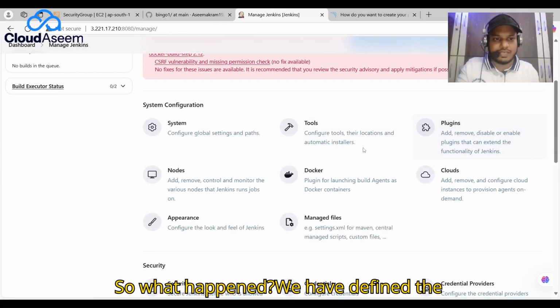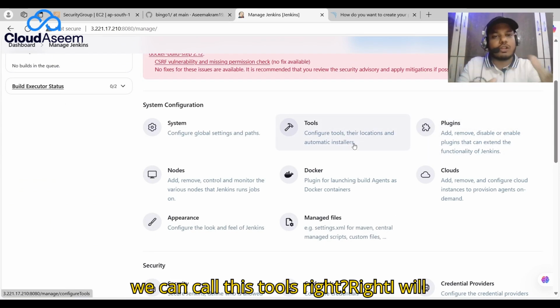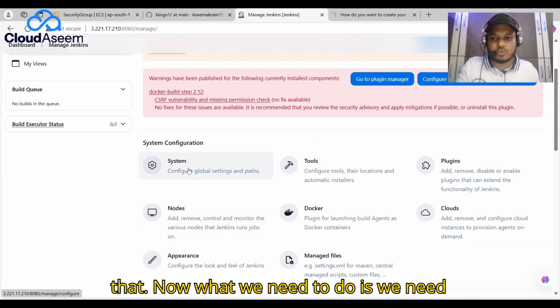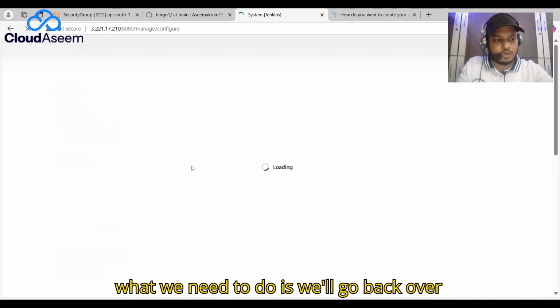So what happened? We have defined the tools now. While writing the script, we can call these tools, right? I will show you that part, don't worry about that. Now what we need to do is configure the system, right? So for that, we'll go back over here.